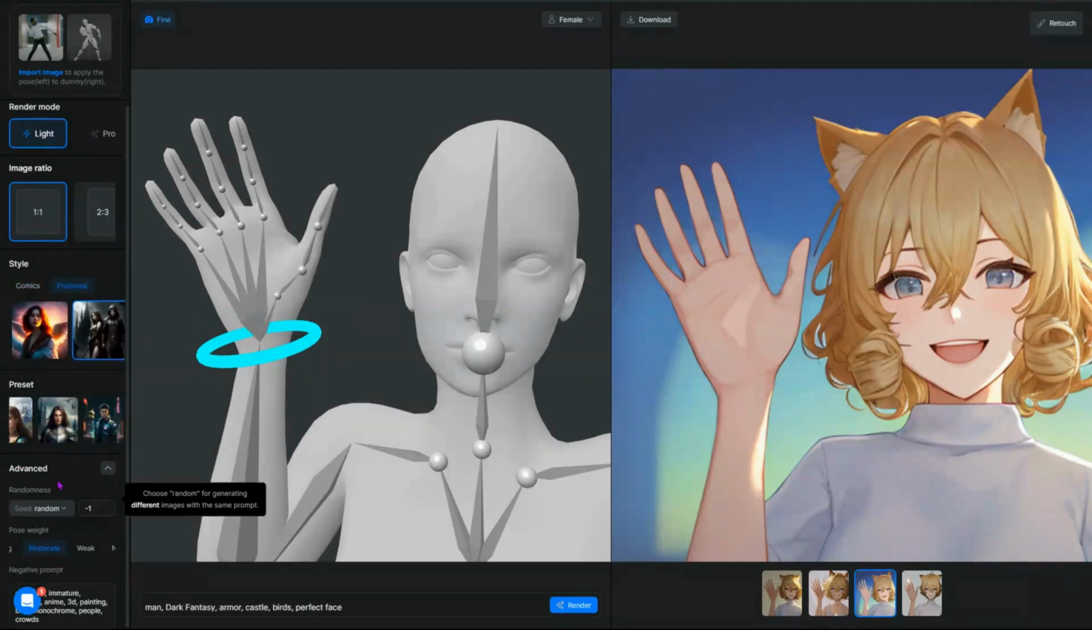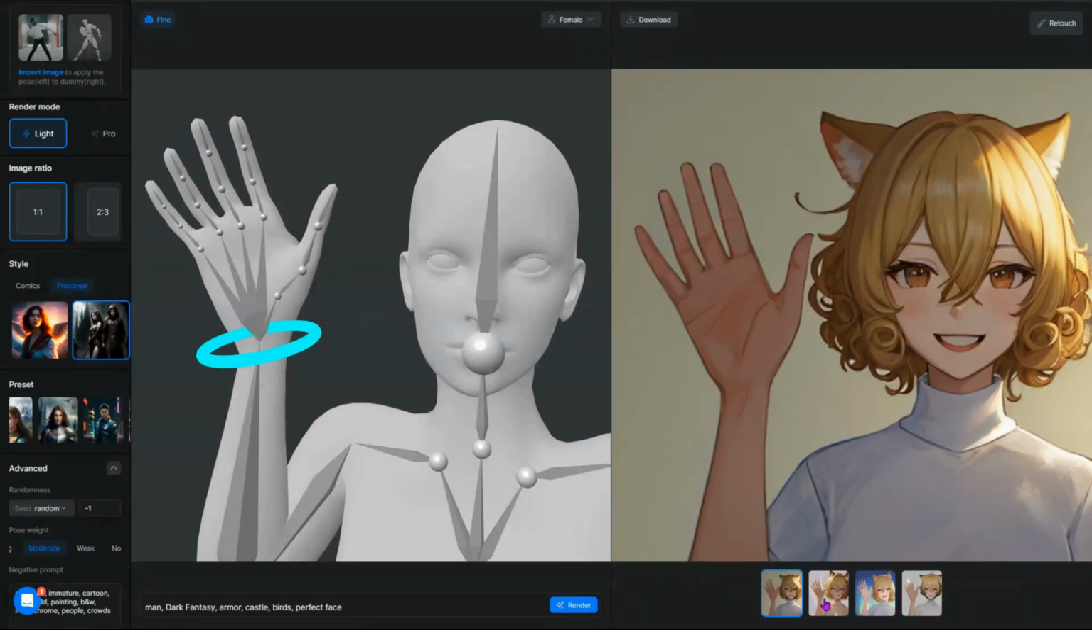And then there are advanced features, including the randomness of the seed, and also the pose weight. So let's say, oh, I really want the pose to be exactly the way I want it. You just make it stronger or weaker. Like, yeah, I just kind of want to be inspired, right? So that's where it would be weak. For new users, you get about 5 free generations.